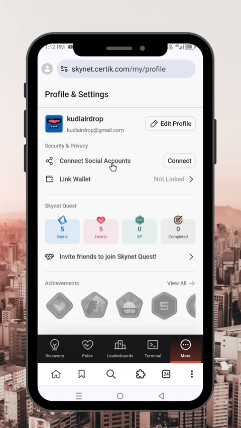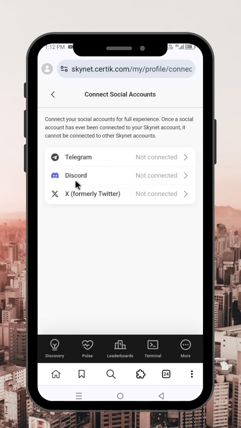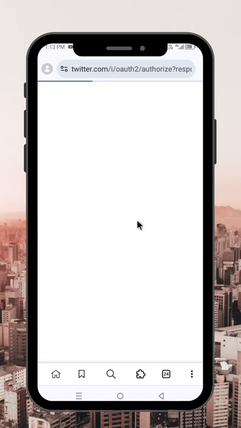So there are things you need to do here, guys. First, this is connect social accounts. Click on connect here. It will bring out your Telegram, your Discord and X, which is Twitter. So I will start with X. I'll be able to connect my X account. If you don't have those accounts, go ahead and create them, download them from Play Store. You can have accounts on those social media, because as long as you're doing Web3, you need those accounts.